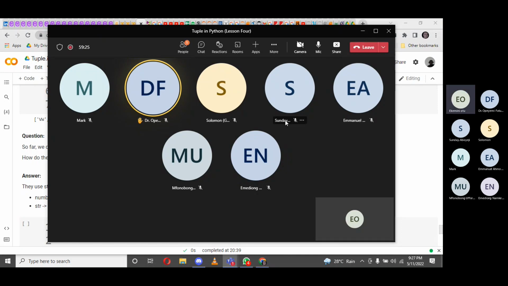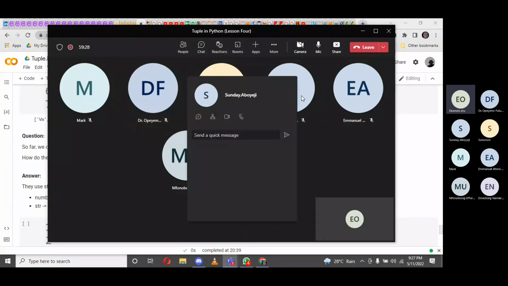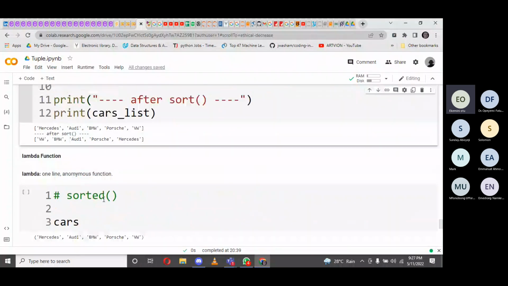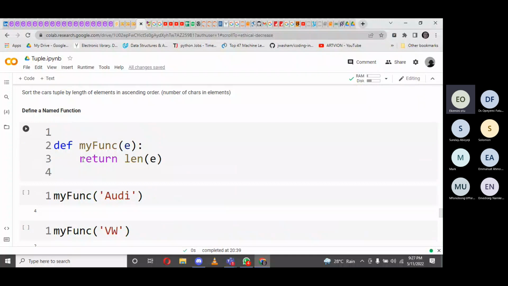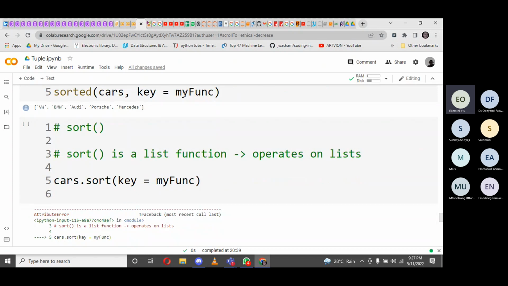Let me go to Mr. Solomon, Mr. Sunday as well. Mr. Sunday, let's go to the function that we defined already. We define a normal function here. You now say the function is to return the length of the e itself. This is a normal function. It's the same thing that we did here, just that we are using lambda here directly.